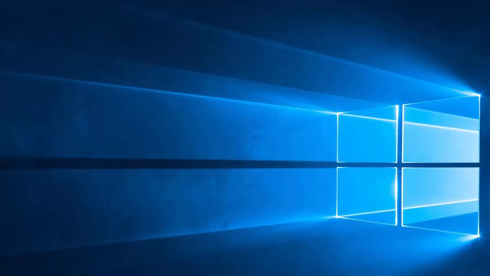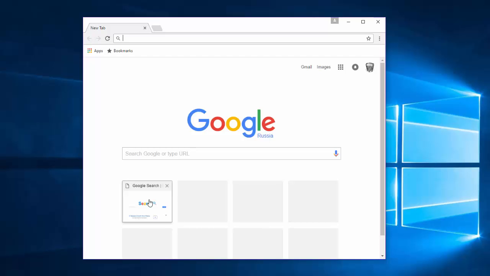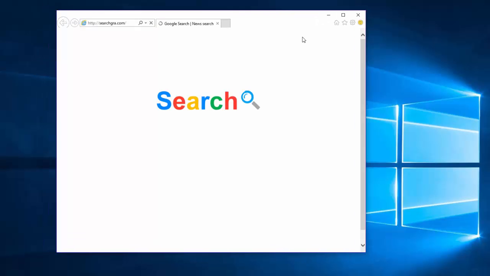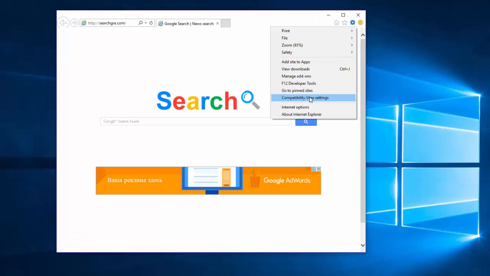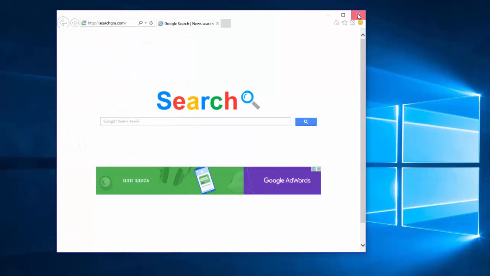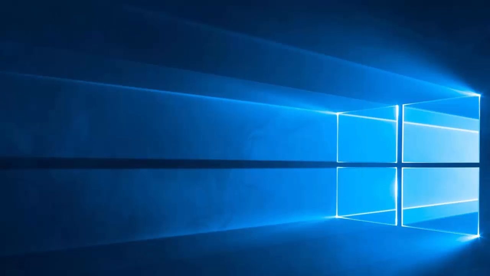And after the restart, if you fixed your browser shortcuts and settings, Google Chrome will be clean. In Internet Explorer, it's even easier. Go to Internet Options, click Use New Tab, click Apply, close it, and after restart we have a brand new Internet Explorer.